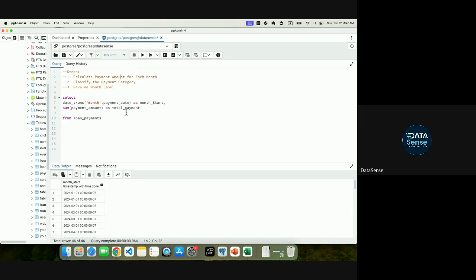Month start date, only. You can mention that month start date. Okay. We can do this using the extract method as well, and we can do it using trunc. So I'm using date trunc.